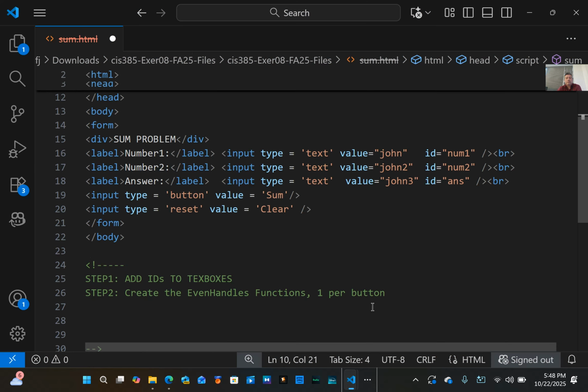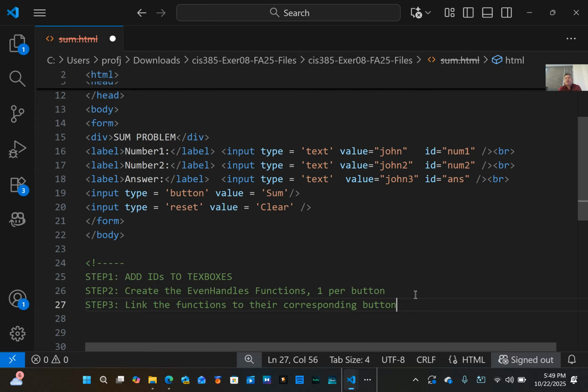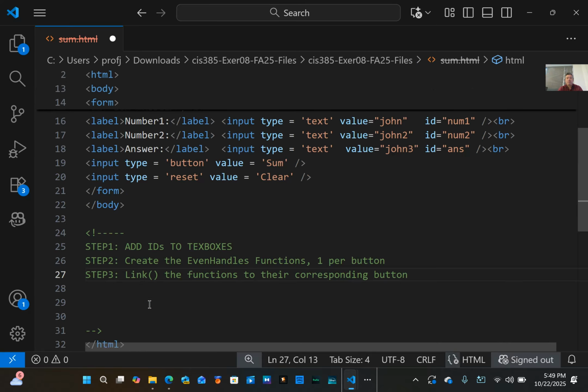So step 3, link the functions to their corresponding button. And in this case, we only have one button. So we're going to link them by using the onclick event.